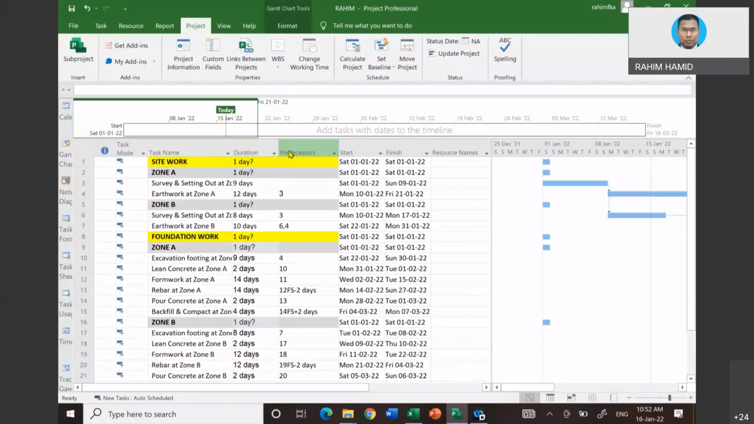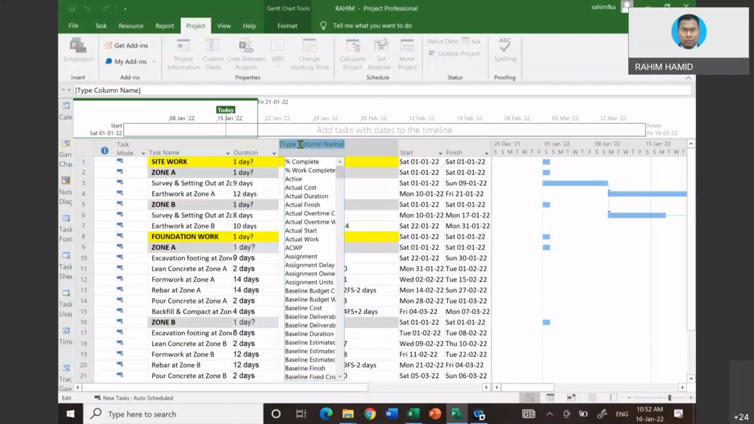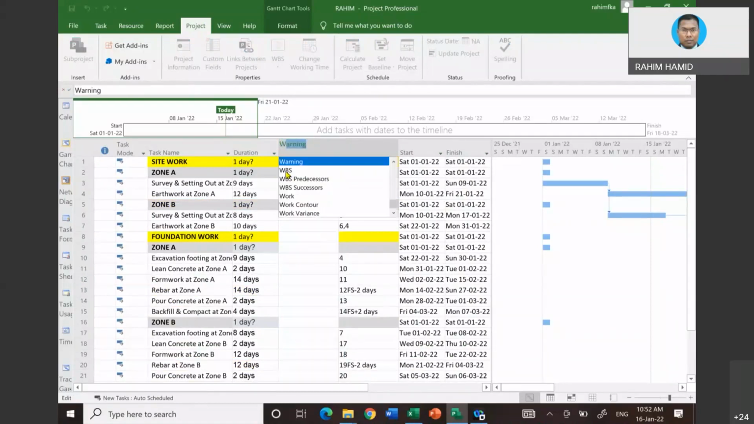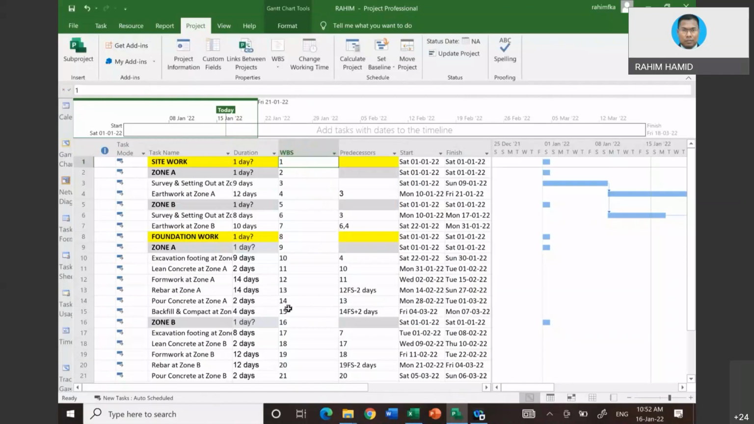Now, in order to show you why we need to organize our project, let's insert the WBS column. When you right click and then insert column, you will notice a lot of selections. If you want to zoom in to WBS, simply type W, so everything starting with W will appear, and it is much easier to click on WBS. You notice that the current WBS based on our input looks like this: 1 until 26.